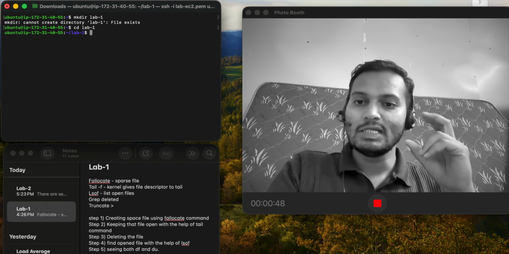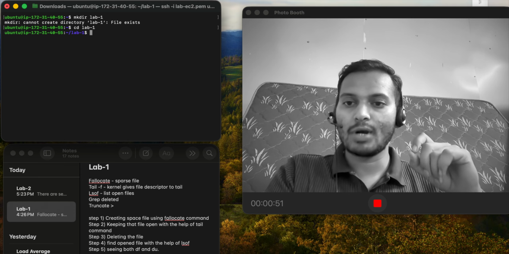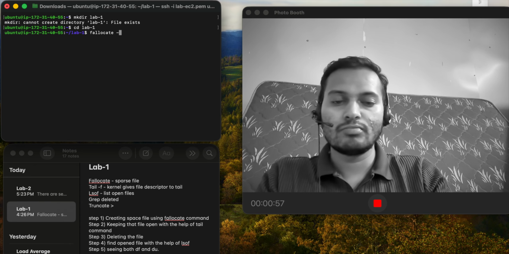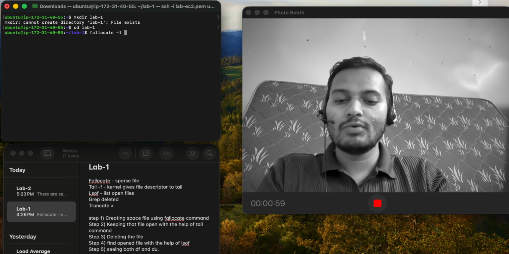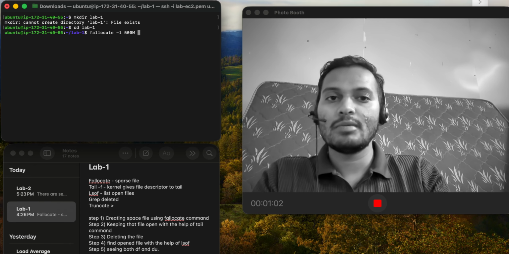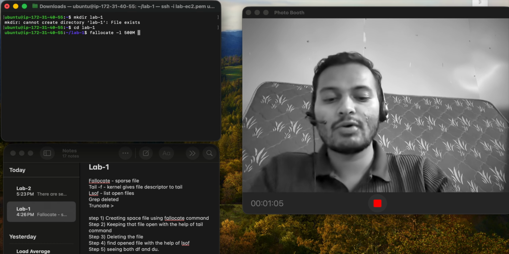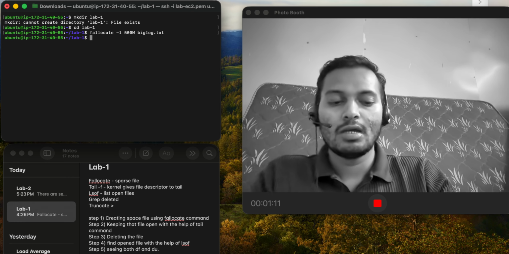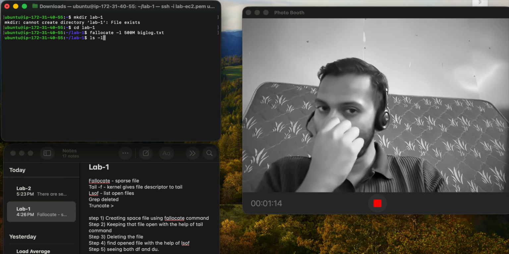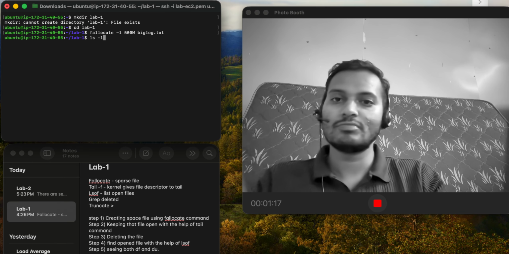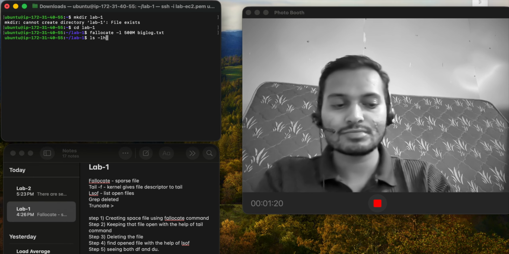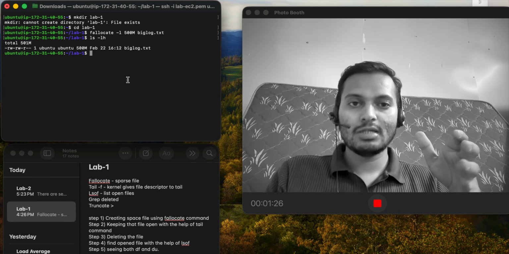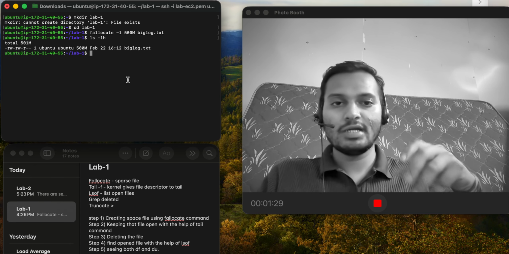After that I will create one sparse file by using the allocator command, fallocate -l, and I need a file with a size of 500 MB. For this file, I want to give the name big log.txt. Yeah, so this file is created. I will see that file with the help of ls -lh. So yeah, 500 MB.